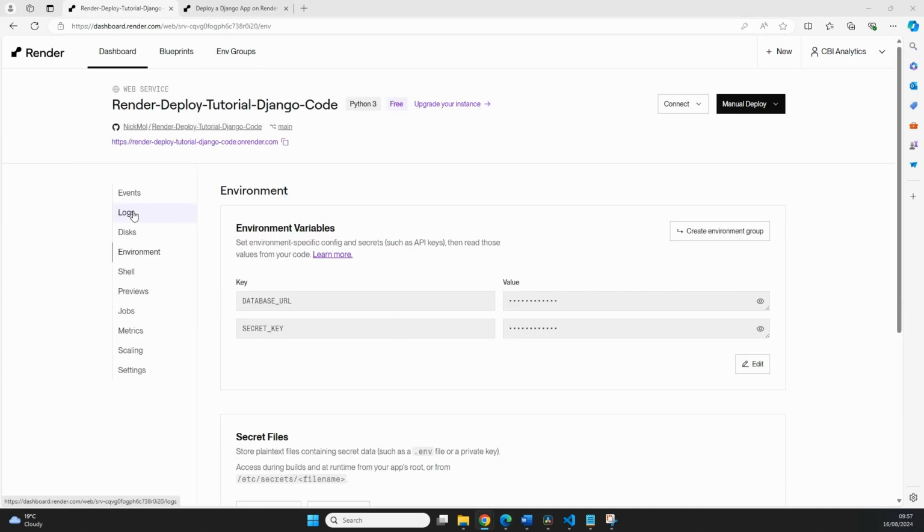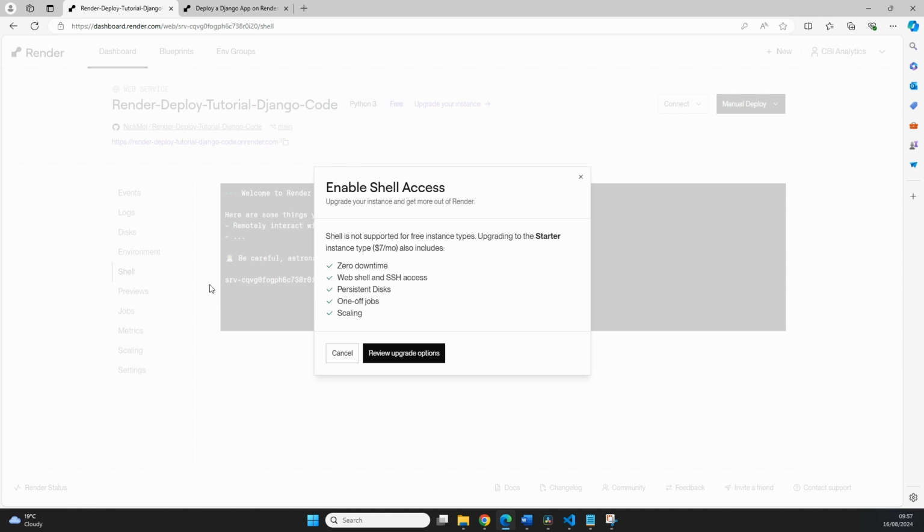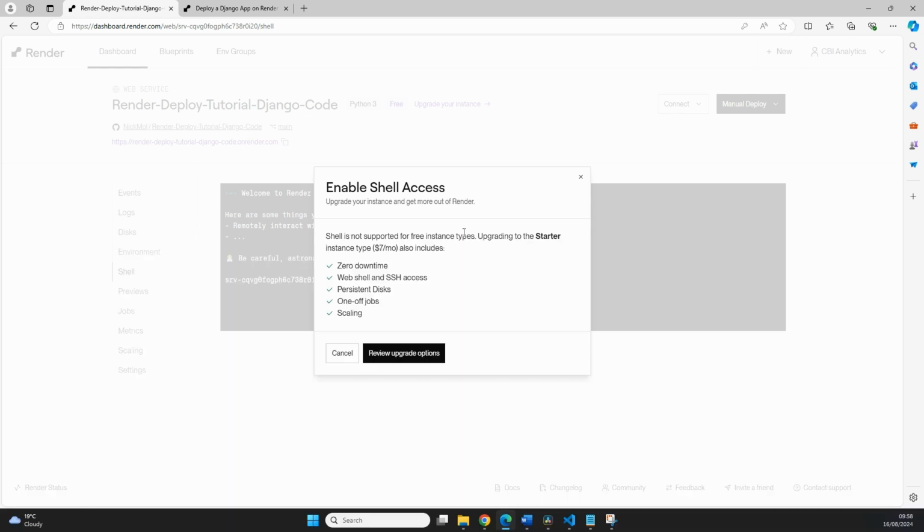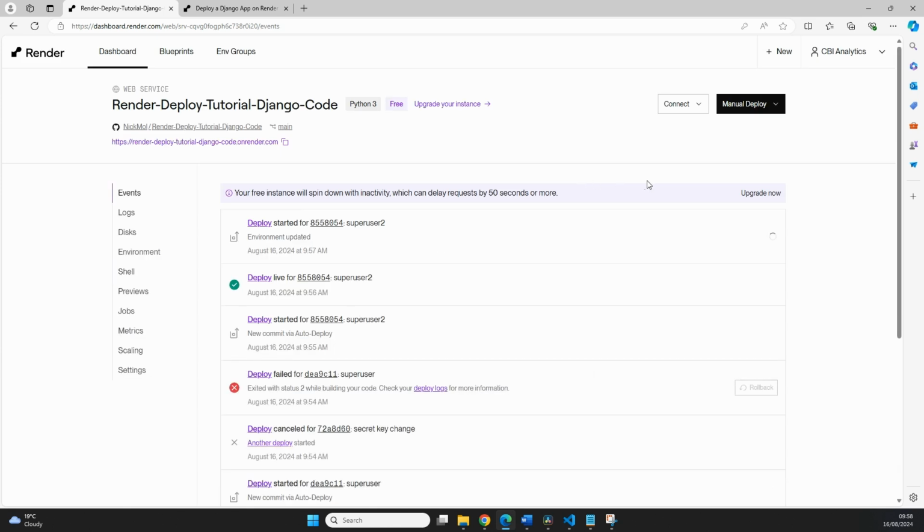Now, of course, this leaves us with one challenge because we can't actually access the shell. And in the shell, you would usually create your super user. So if you would deploy it on the free tier and you would have login functionality, you would essentially lock yourself out of your application. Luckily, there is a way around to create a super user without using this shell. Now, to do that, we need to follow two steps.